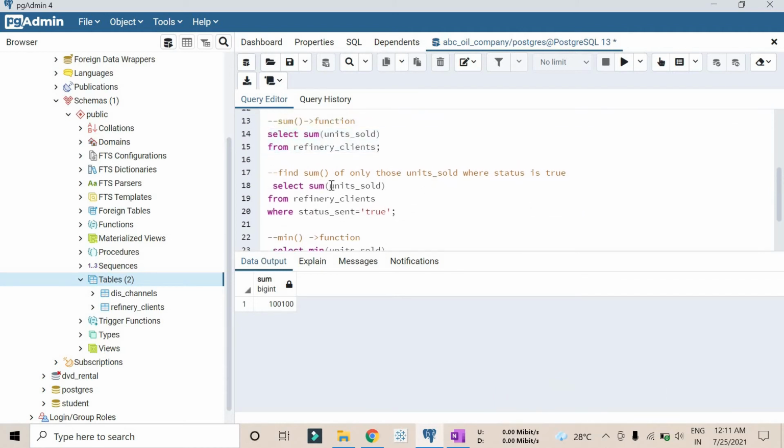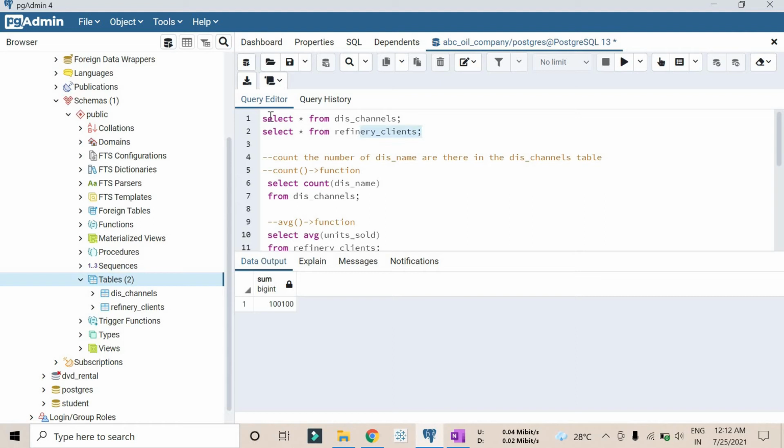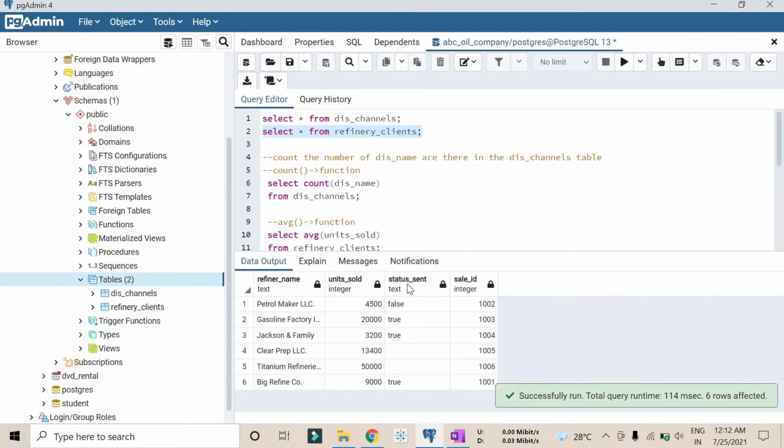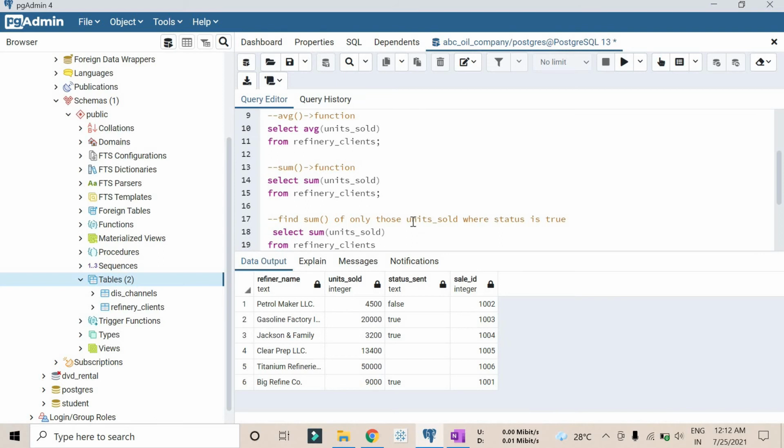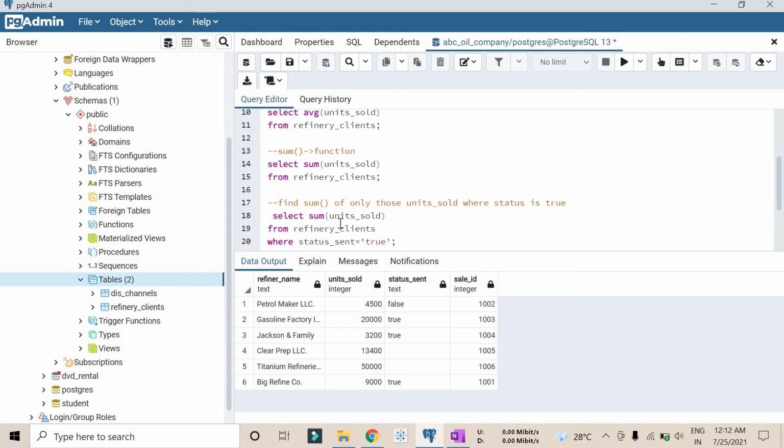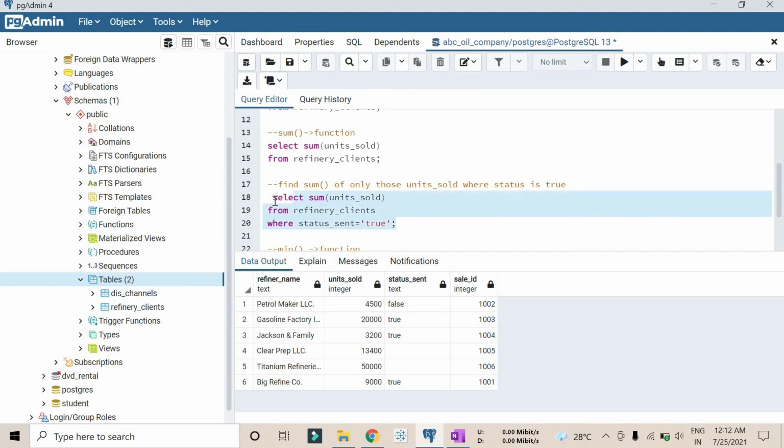And the next thing, let's find the sum by using the sum function, of only those units sold where status is true. It sounds very interesting, right? In refinery client, we have something called status. Let's go and see there. As you can see, we have status sent: false, true, true and true. So we only want to count where unit sold status is true. How to do that? The simple thing is: select sum of units sold from the table name where status sent equals true. It's a very simple command here.